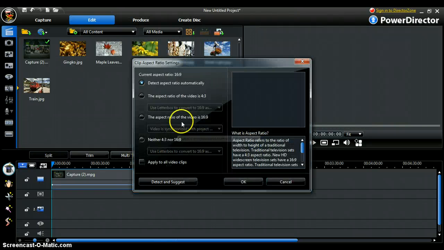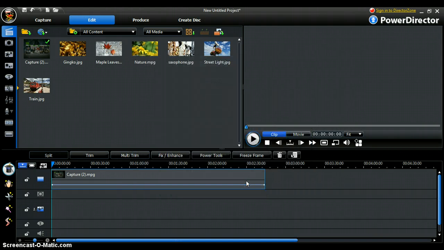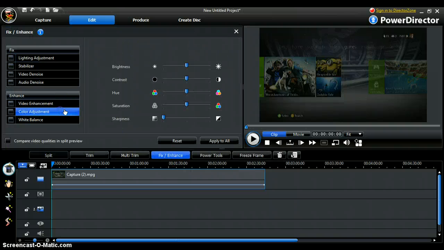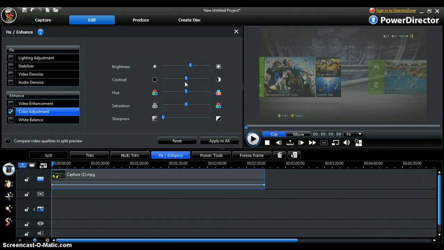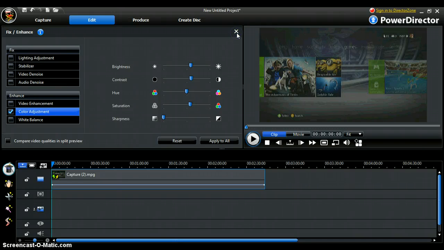So the first thing you'll want to do is set the aspect ratio to 16:9. That's sort of put it into widescreen format. And if you go on to fix enhance, you can change the color adjustment also from here to whatever you feel looks right. You do lose a bit of quality sometimes when you're doing it on here though. But yeah, just feel free to set that to whatever you want.